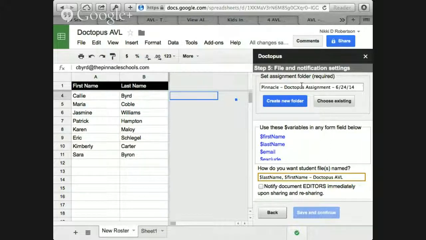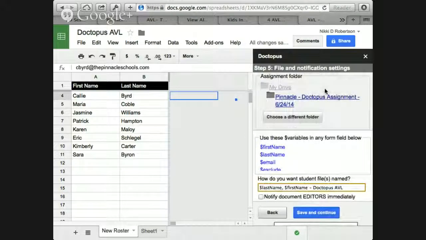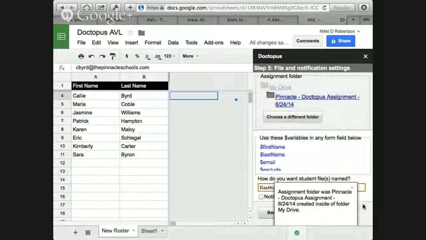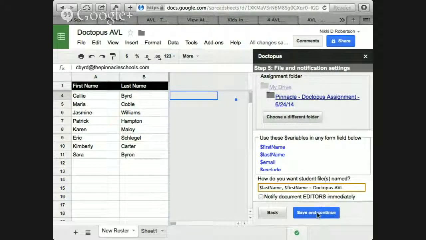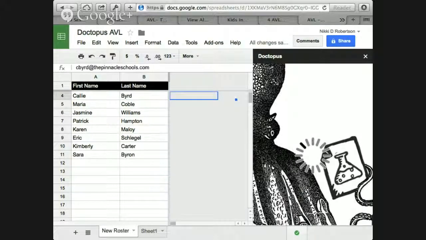And I can either choose an existing folder, or I can create a new folder. I'm just going to create a new folder called Pinnacle Doctopus Assignment and the date. You can always change that to be a different name. And so now it's created that folder for me. And now I'm just going to go in, save and continue.